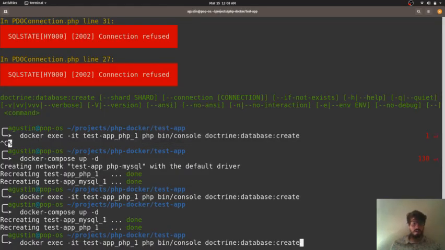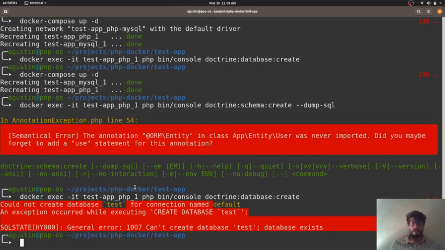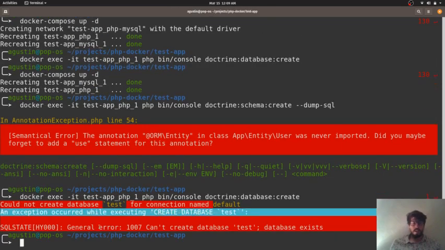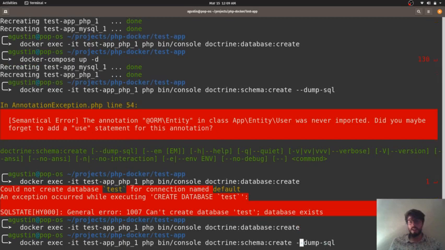So we can now try, let's do it like this, doctrine schema create, I think it's like this, dump SQL. Okay, so now it's trying to, let's try to create. Okay, database already exists, so we have the connection, right? So we will want to create a schema. I recommend using migrations for this in a real-world project, but for a demo it should be alright.